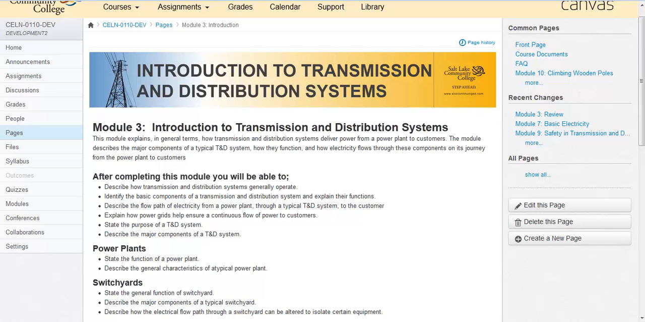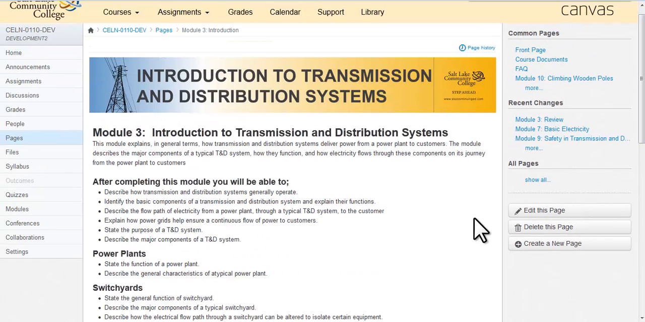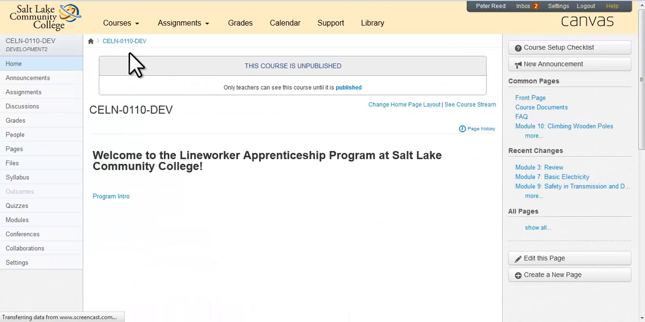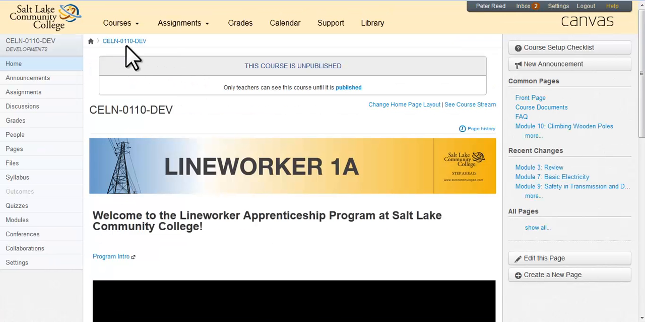Alright, now we're going to go through how to get all this nifty content into all these content pages. We're going to start off with the introduction page. So let me start off at the home page. Now we're using CLN0110, that's Line Worker 1A. Of course, it's the development site. We don't want to mess up anything.